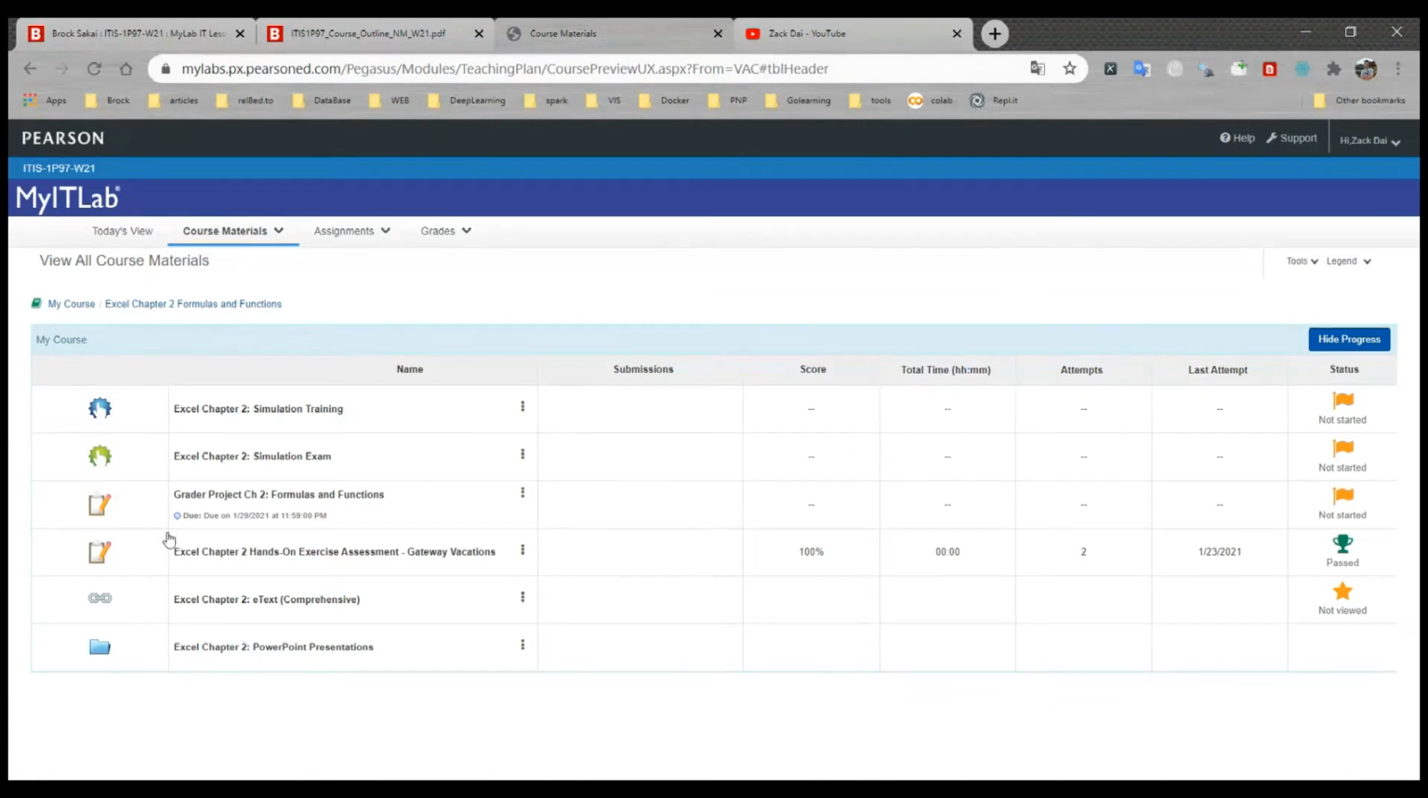So the grader project is different from the simulation. In the simulation, we are working in a fake environment, right? That's not a real Excel, a fake Excel. You just play that on the page, and you will get your score immediately after you submit it. And this part is called a grader project exam. You need to work based on the instruction in your Excel, then upload it back. Which means everything is a true environment, your Excel, your workbook. Then you finish the job and send it back.